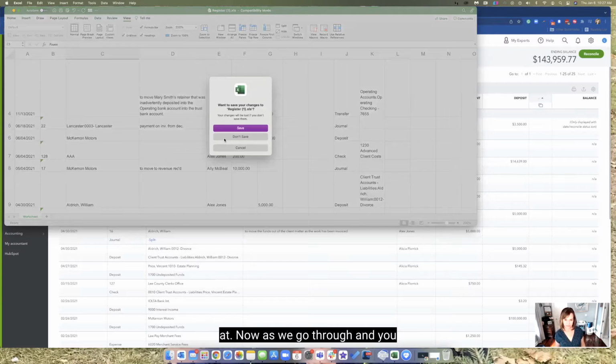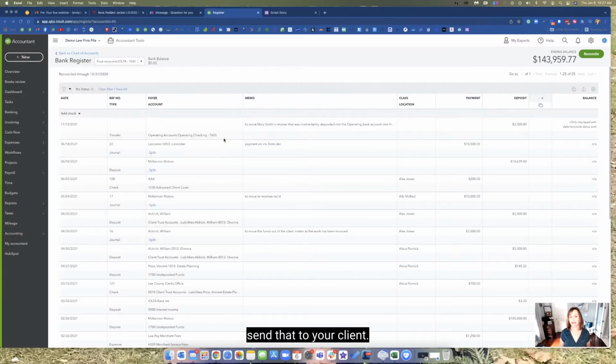Now, as we go through, and you want to send that to your client, send that to the client in a nice formatted list saying, here's what's in the IOLTA, here's what didn't clear the bank, and why. But before you send it to the client, you really want to try to investigate and figure out what happened in the file and why it didn't clear. Maybe I want to go into the client's account by going into the accounting tab and going to the chart of accounts and looking specifically at McKernan Motors and find out what actually happened, what transpired.